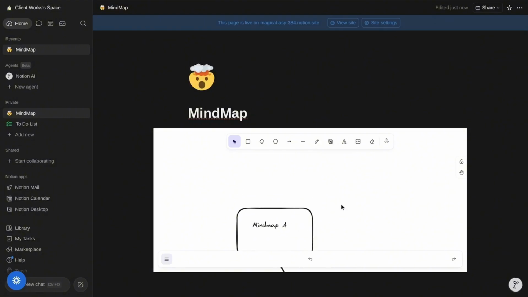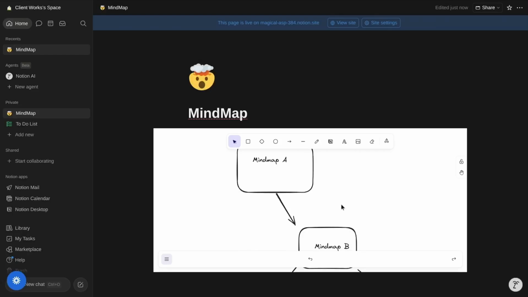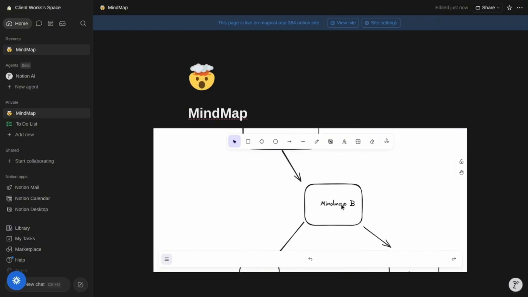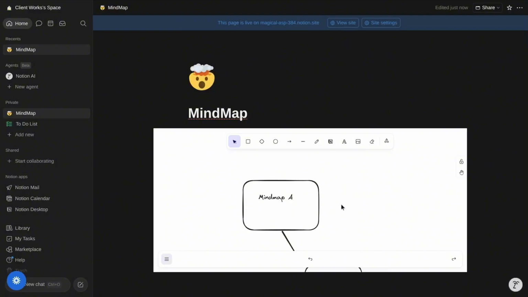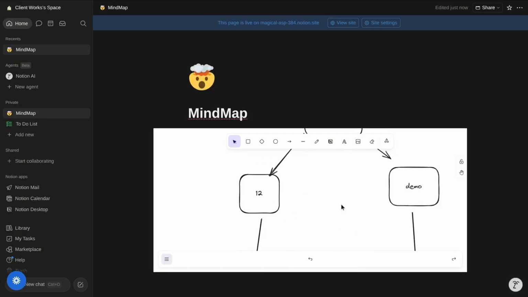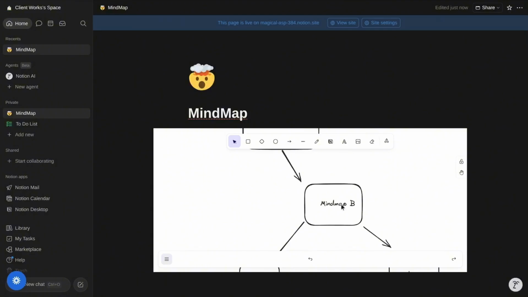Even though Notion doesn't have native mind mapping, this method gives you a powerful workaround that's just as effective. The key is understanding how to combine tools. Once you do that, Notion becomes much more flexible than it seems at first. As you build more mind maps, focus on clarity and structure. A good mind map should simplify your thinking, not complicate it. Use it for brainstorming, planning, studying, whatever helps you organize your ideas better.